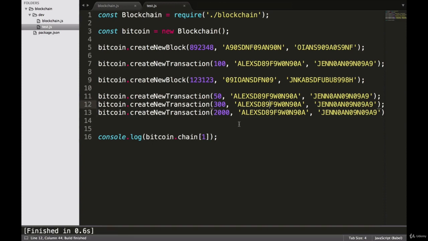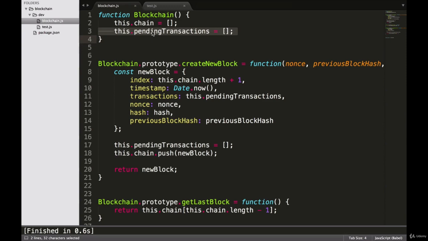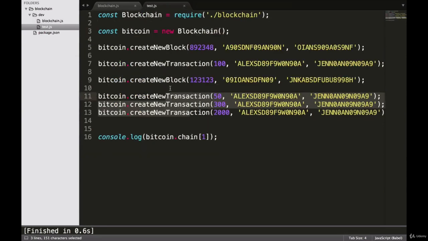Cool. So what's happening now? The same thing up top. We are creating a block. We are then creating a transaction. And then we are creating or mining a new block. So we should have one block with no transactions, one block with this one transaction in it. And then after we create our second block, we are creating 3 more transactions. At this point, all 3 of these transactions should be in our pending transactions array because we are not creating a new block after we create these 3 transactions.